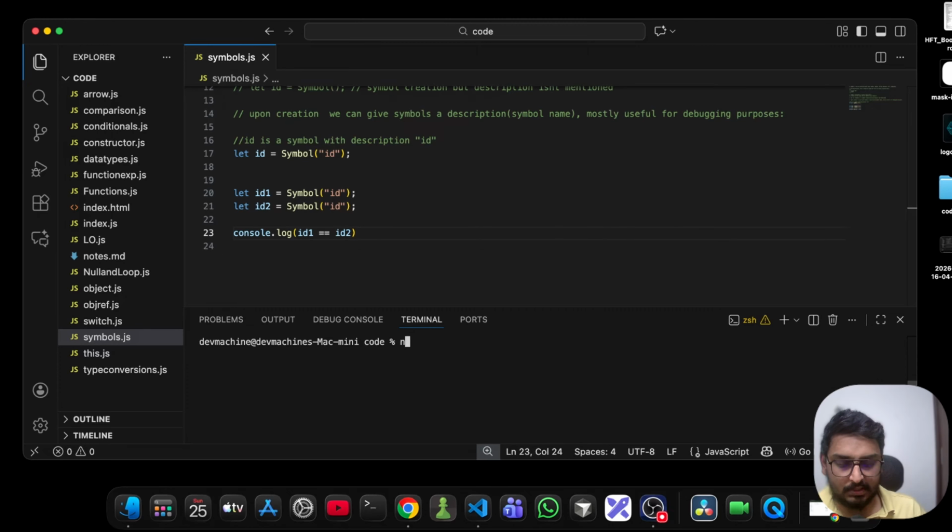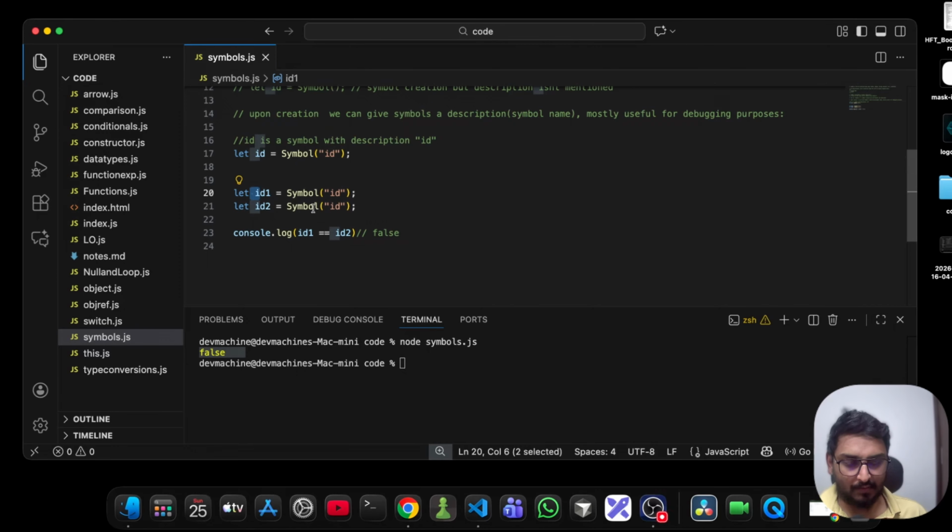Let's run the code and see what the output is. We'll say symbols.js. Now you can clearly see the output is false. Even though the descriptions for both symbols that we created are the same, these two symbols are still different. That's one very important thing we need to clearly understand.